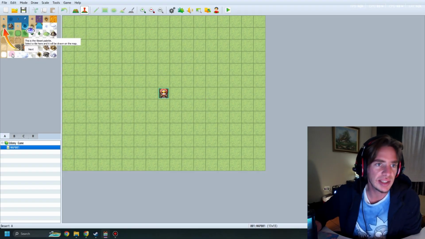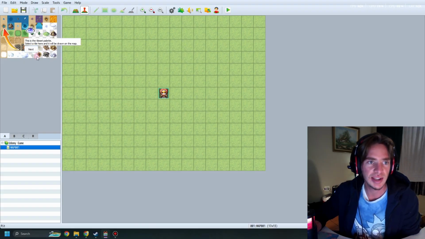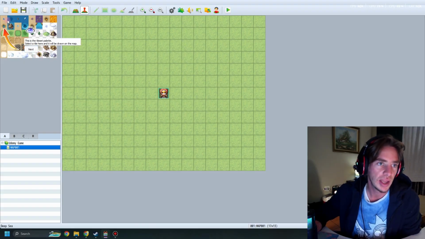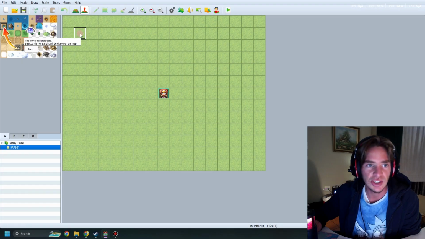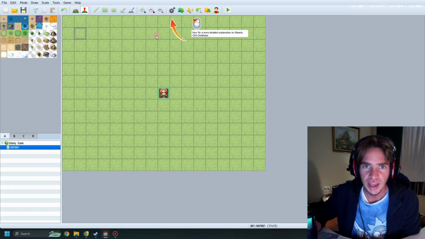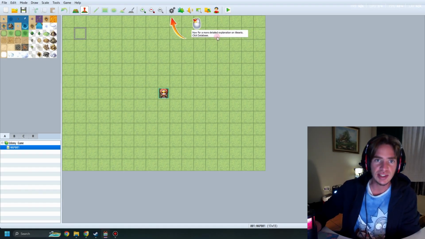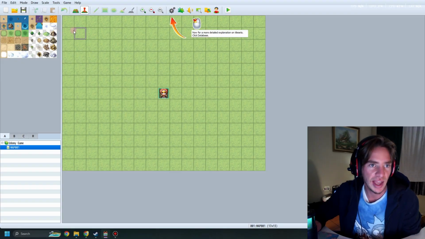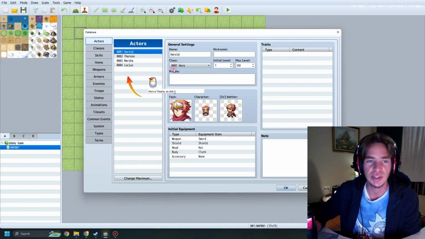So this is the tile set palette. Select a tile here and it will be drawn on the map. So let's go ahead and just click the tile that they choose, and then we can select it there. Okay, click next. All right. Oh, okay, it doesn't want us to. So now for a more detailed explanation on tile sets, let's click database. I do want to do that if we can, but it won't let us, so we'll just do it later.